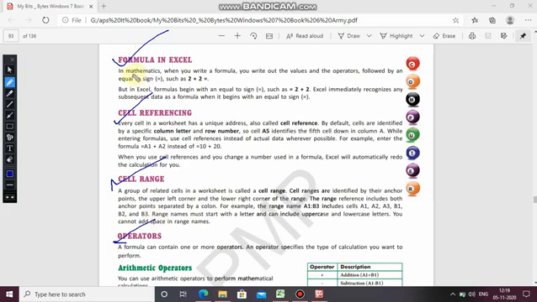Let's see. In mathematics, of course we write a formula and we use it. When you write a formula, you write out the values and the operators followed by an equal to sign. Just like 2 plus 2 equals 4. So here plus is the operator and 2 is the value.